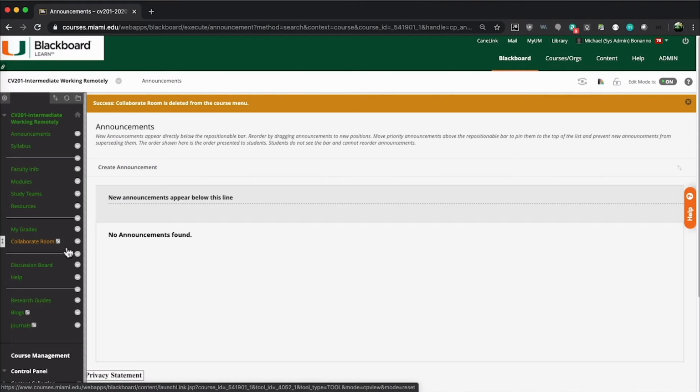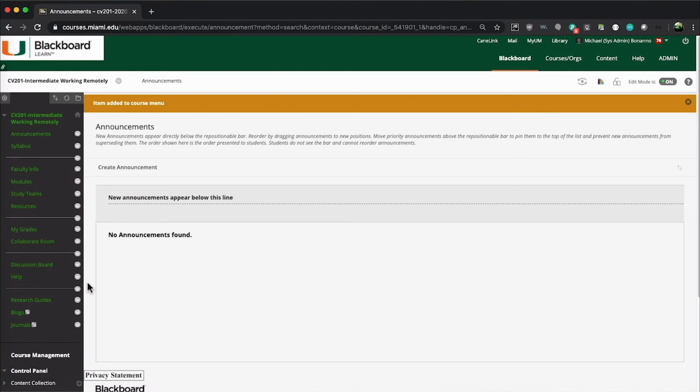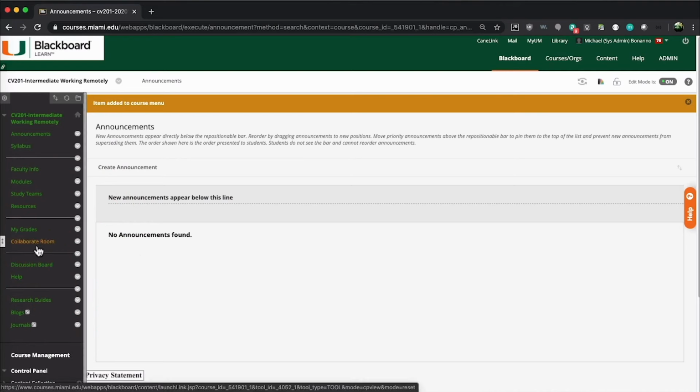And as you can see, I've added the Collaborate room, but this little checkbox is still here. This means this link is hidden from students. To make this available to students, I need to show the link. So now, what happens when we go into the Collaborate room?